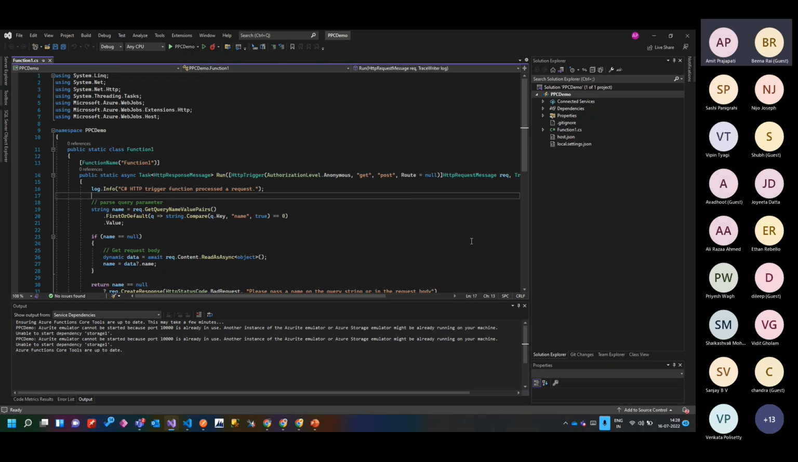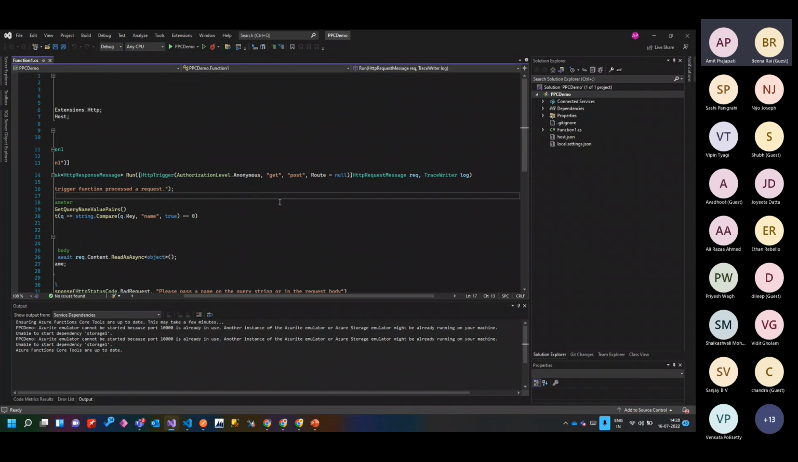Now, whatever configuration we did during the creation of the Azure function, you can change it. Let's say if your authorization level is anonymous, you can remove the anonymous, and if you click on the dot, you can see function, system, user and admin. I'm just going to leave anonymous.